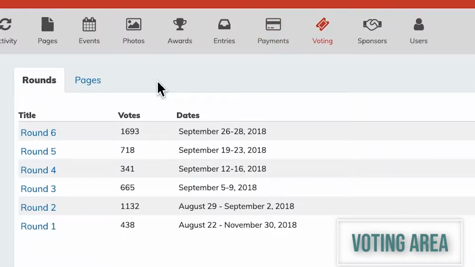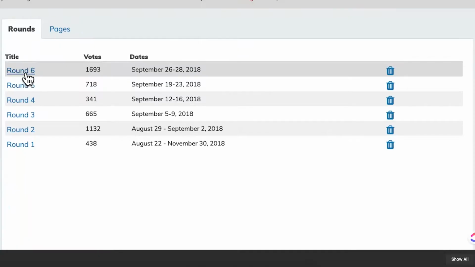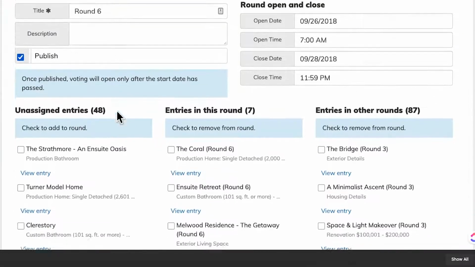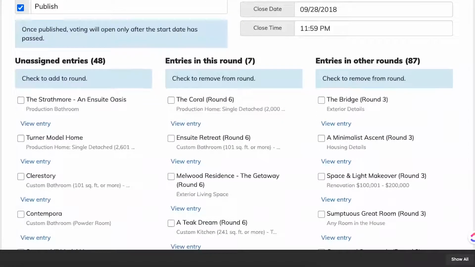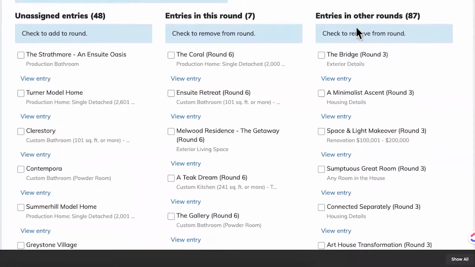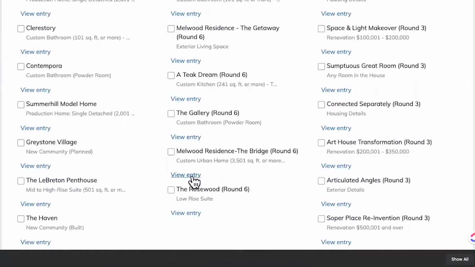In the voting area, this is where we configure the rounds for public voting. We'll look at the most recent of these rounds. Simply give the round a name, set the dates for when the round should open and close, and first here you get a list of all entries that are not in a round currently. In the middle, entries that are in this round, and a listing of entries that are in other rounds. So you can help to keep it straight so you're not double listing some entries. And each one has a link so you can jump right over into an entry and make sure that it's got all of its contents ready.